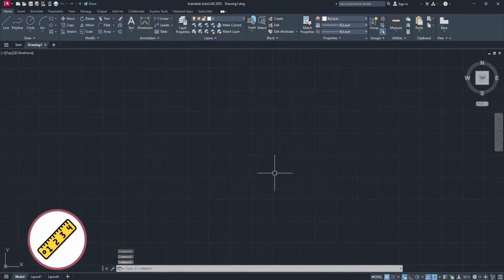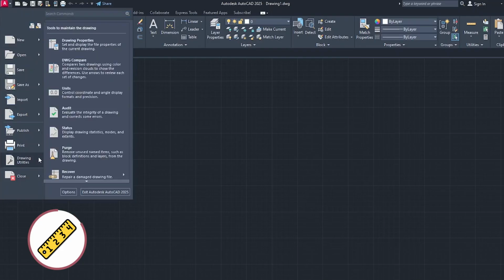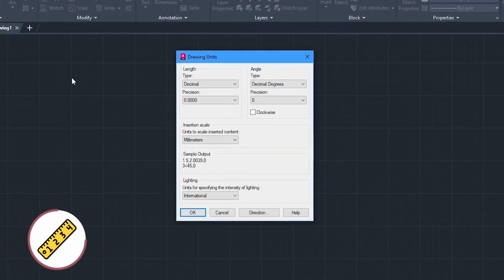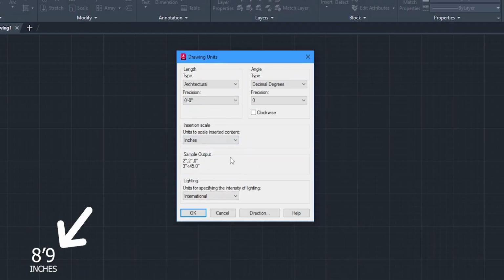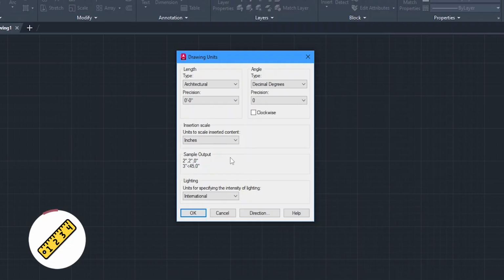Now let's set our unit. To do that, come up here on this AutoCAD menu icon, come to drawing utilities, select units. If you like working in feet and inches, select architectural. For the precision, select 0, 0. And for the insertion scale, select inches. I will guide you down here all the way, but I like working with millimeters, so I will change it to decimal and select millimeters and click OK.